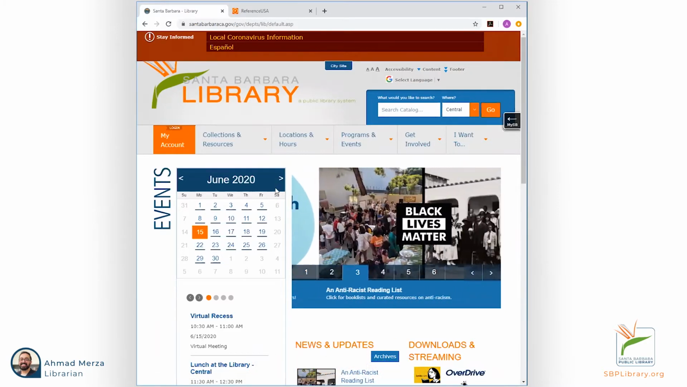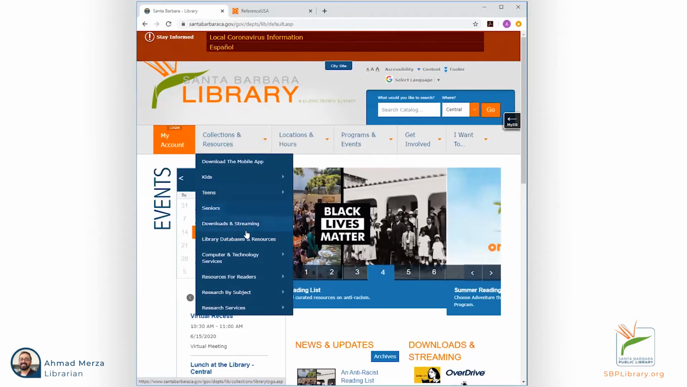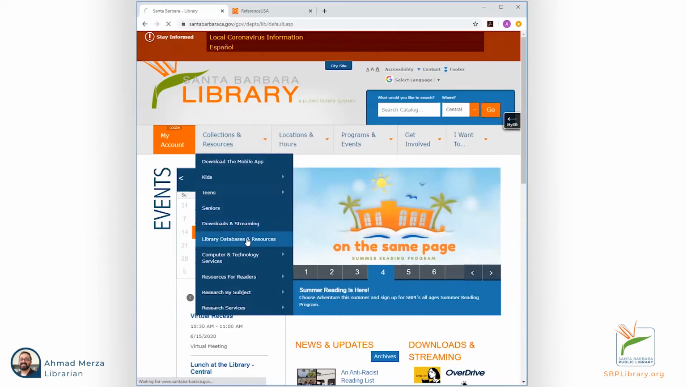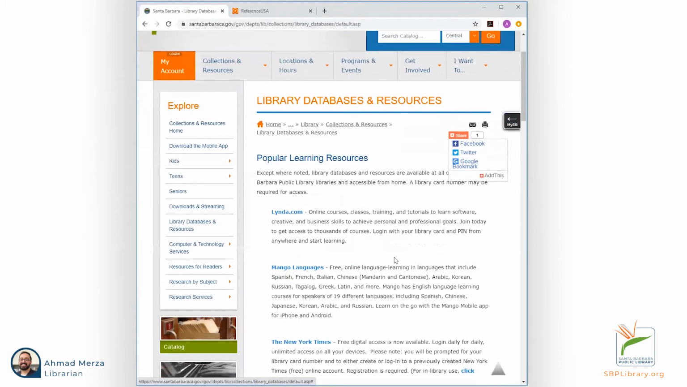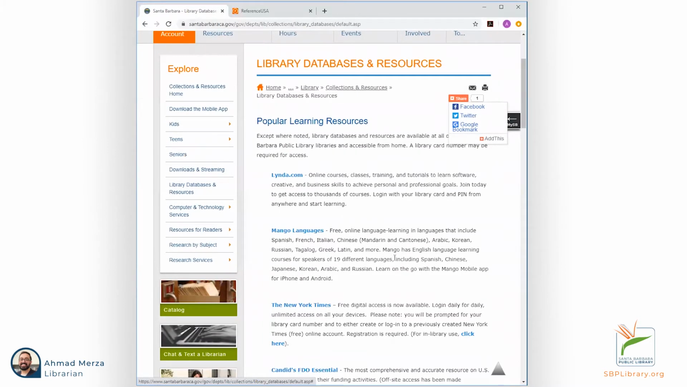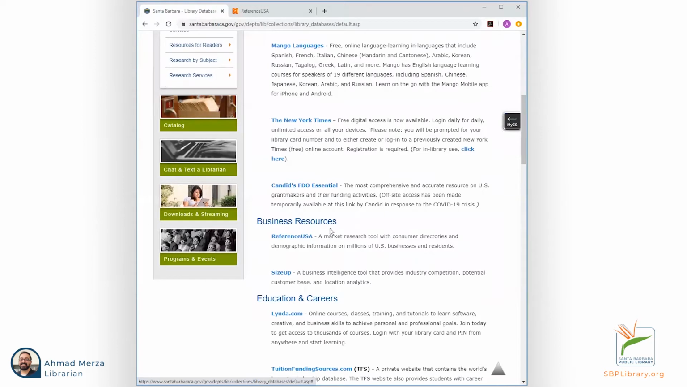If you hover over the Collections and Resources tab, you can click on Library Databases and Resources. Once you're in there, it's going to give you a list of all of our databases and resources that we offer for free with your library card. If you scroll down just a little, Business Resources is what you're going to be looking for. And there's two resources in there. This video is mainly going to look at Reference USA. Be on the lookout for another video that's going to discuss Size Up.